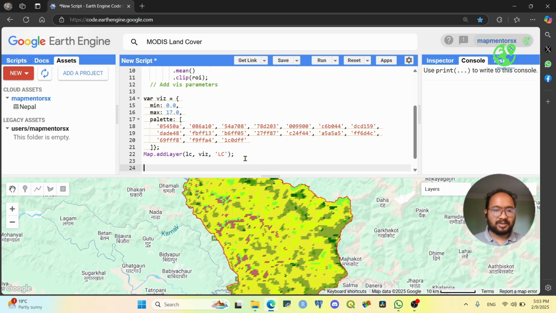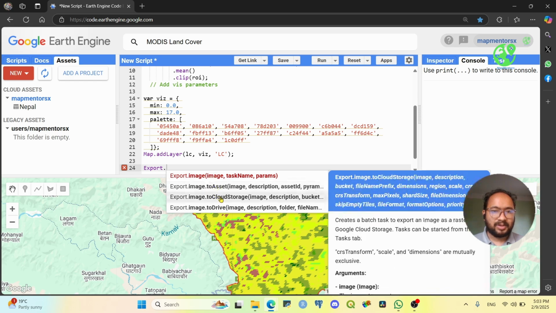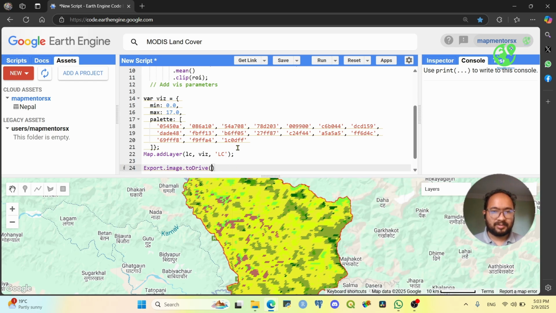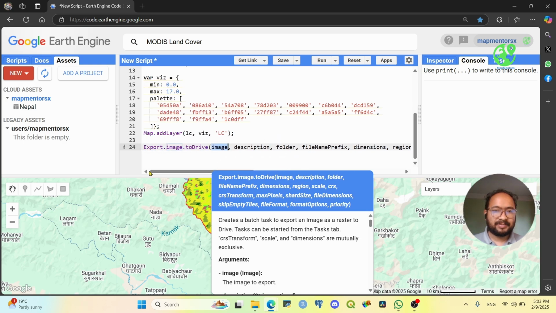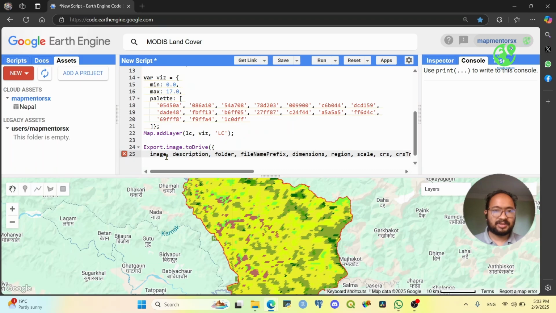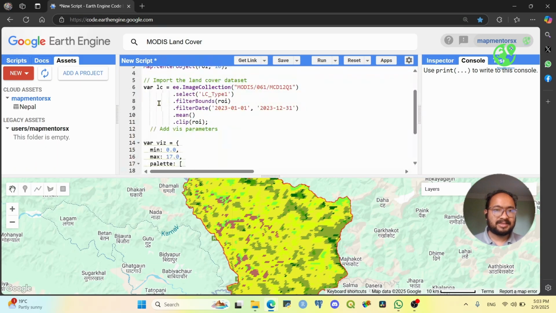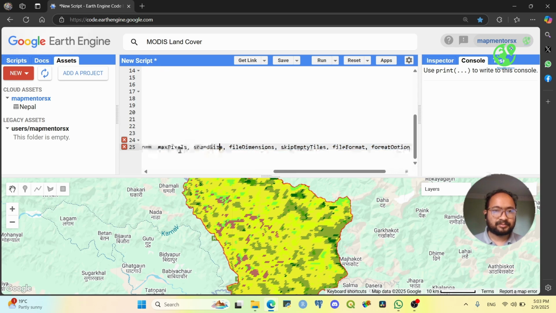Now you can export this to your drive. For that, just write export dot and press Control and space together. Then this is a map, so we are going to export image to our Google Drive. Okay, just again press Control and spacebar together, and you will get this type of variable here. So keep braces here. Okay, we need the image. The name of image is LC. You can see here the name of image is LC that we want to export.